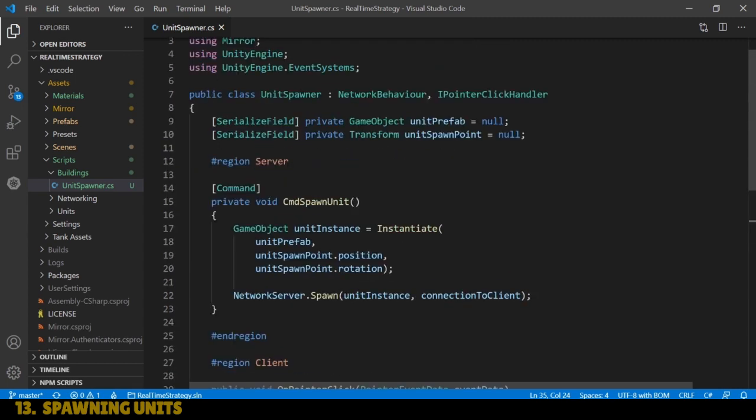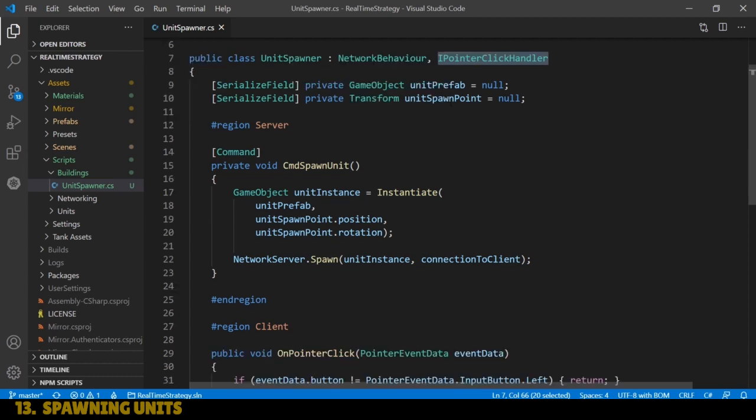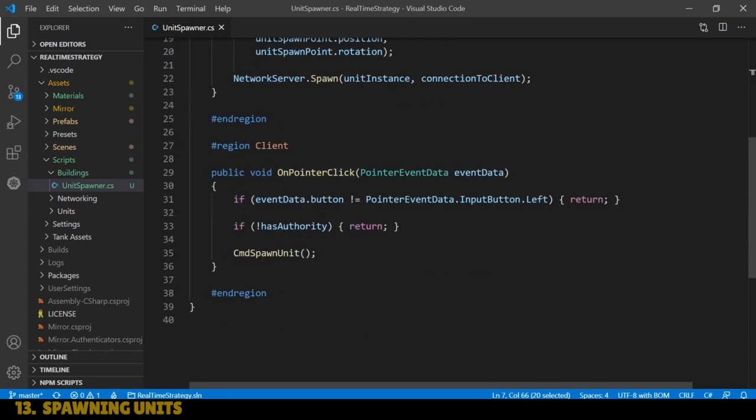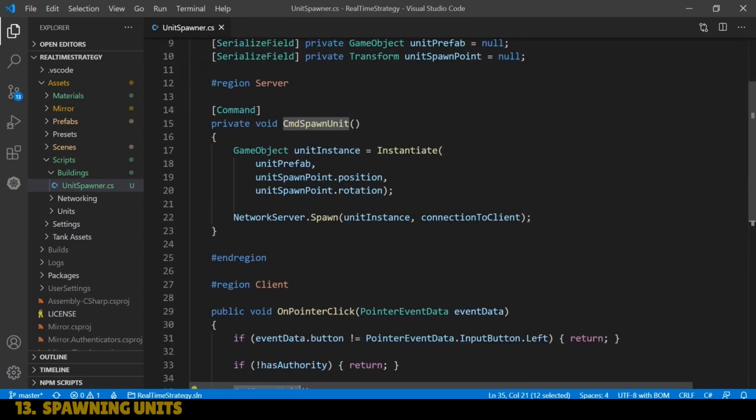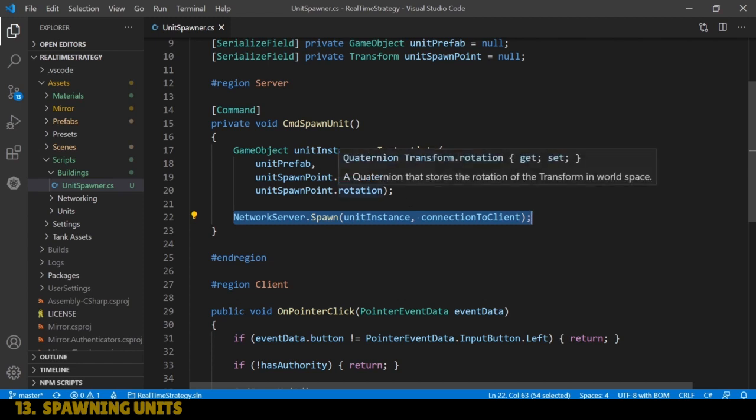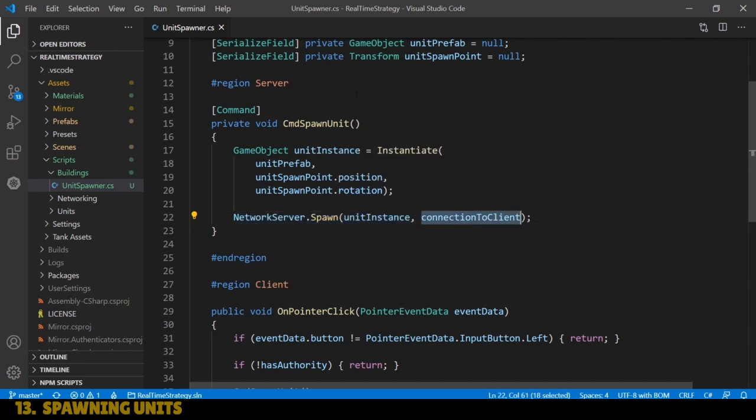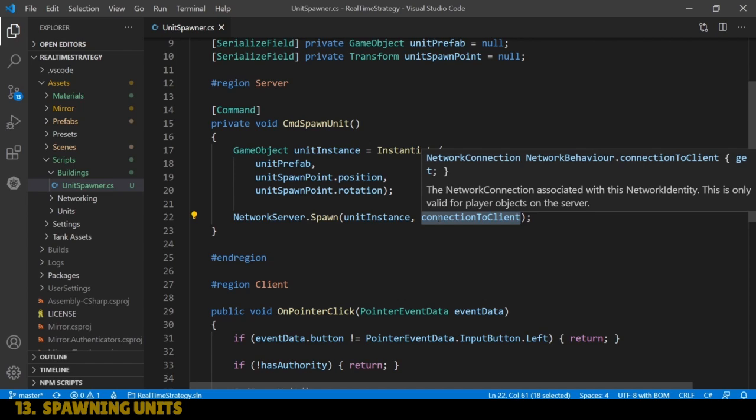So all we simply do is we have this unit spawner, and Unity knows based off this that if we click on it to call this method. So when we click on it, check, well, if you didn't press the left mouse button, return. But if you did, make sure you have authority, if you don't, return. If you do own the object, then tell the server to spawn it in. And the server will then say, all right, I'll spawn in this prefab on the server, and then I'll also spawn it in on the network so you guys all get the object on your clients. And the person who owns the spawner will be the owner of that object.